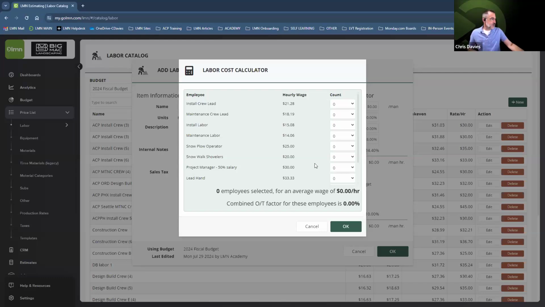So my landscaping crew is going to have one lead hand, and I'm going to have two maintenance laborers, for instance. And when I create that crew of three individuals, it's going to calculate and provide me with an average price per man hour, okay? So although I've got three employees on this crew, it's calculating this out to the individual man hour calculation for me, okay? I've also got 1.19% overtime recovery on this as a markup being applied.